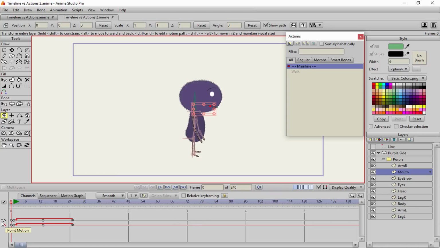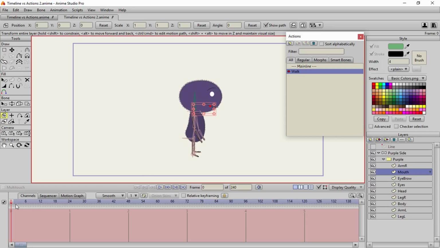And as you can see there, we have our mouth. So I'm just going to copy that main channel right there. I'm going to go back to walk, go to frame 0, and paste that. I'm going to go back into the main line.